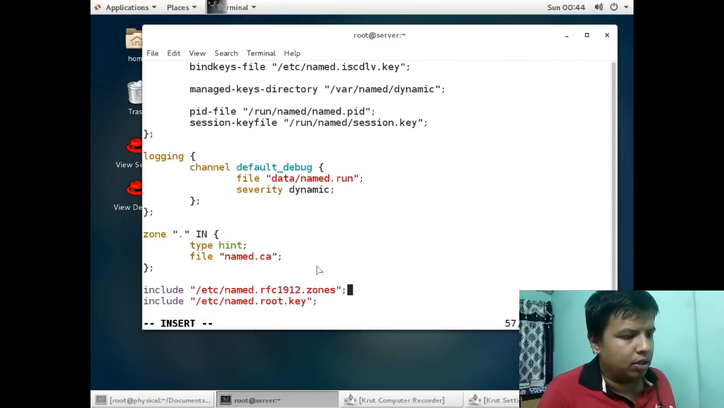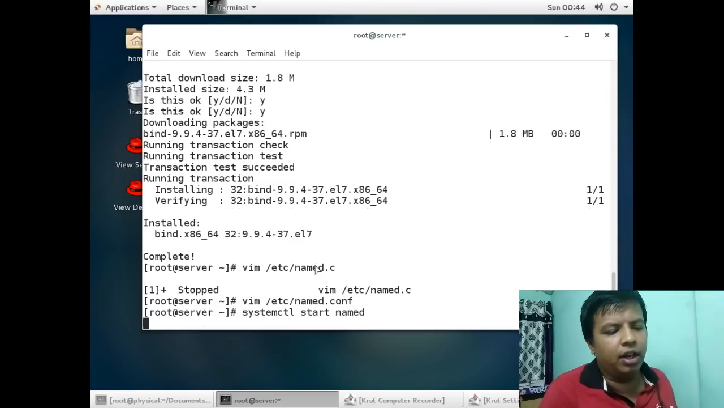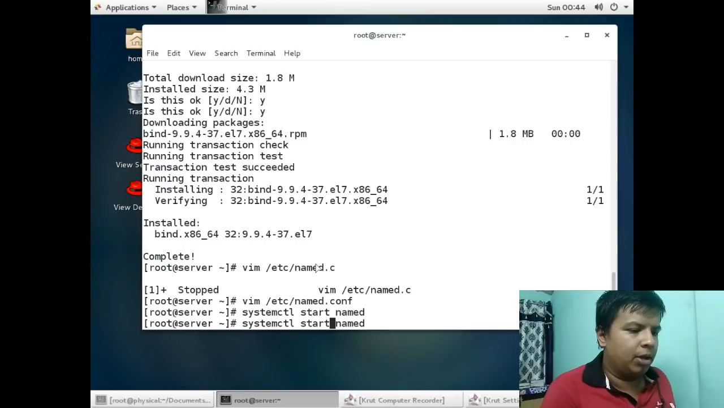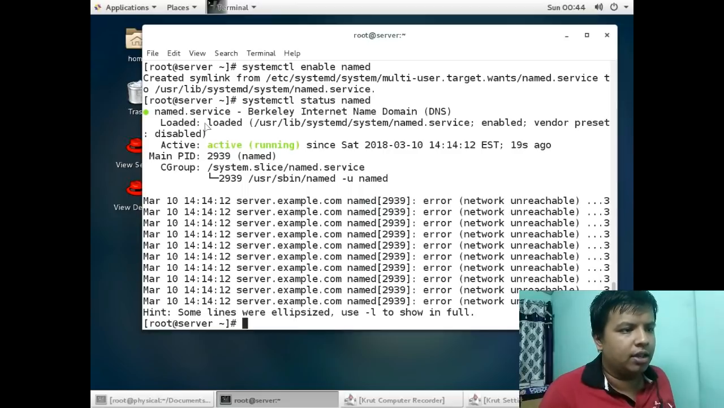After that we'll write and quit from this file, and we'll just start the service. systemctl start named. The service for the DNS server is named. Okay, we'll enable it for boot time. One more thing we'll do, we'll check the status whether the service is working or not by running the command systemctl status named. So now here you can see it is active and running.